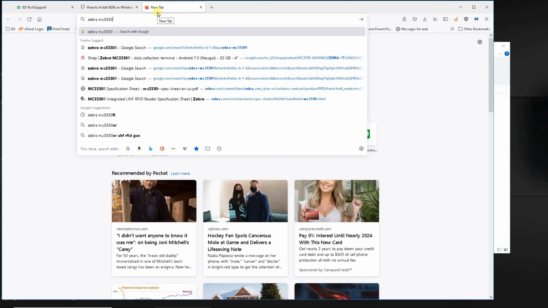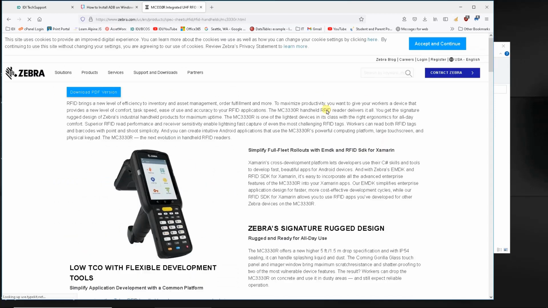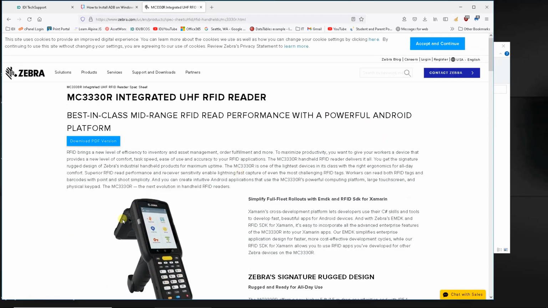I think it's a 30R, right? It's just an Android device that has an integrated display. It's an Android OS and has an integrated RFID reader and barcode scanner.